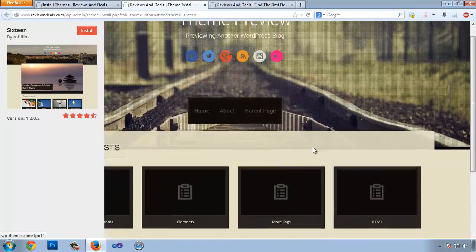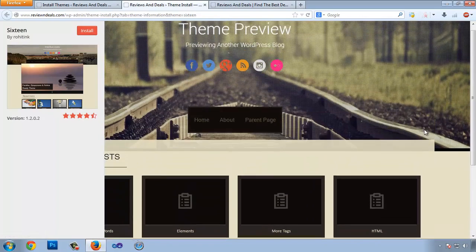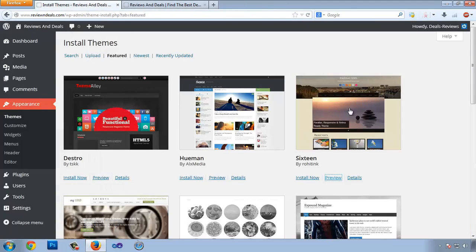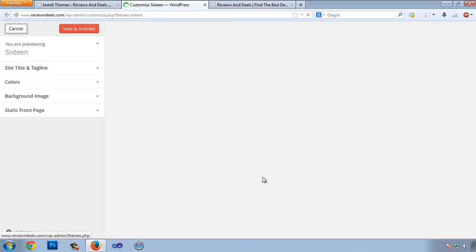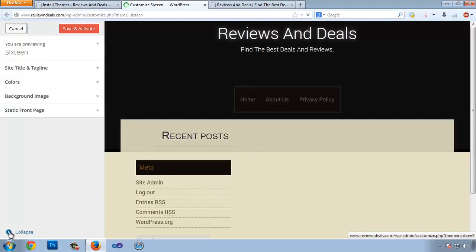So if you found this useful or according to your need, all you need to do is just click this install now and the rest WordPress will do for you. Like it will download the theme, it will install it to your WordPress theme directory, and after installing the theme you will see that there are 3 options: to take a live preview, to activate and return to theme installer. If you click this live preview, you can check how this theme will look on our website without activating.